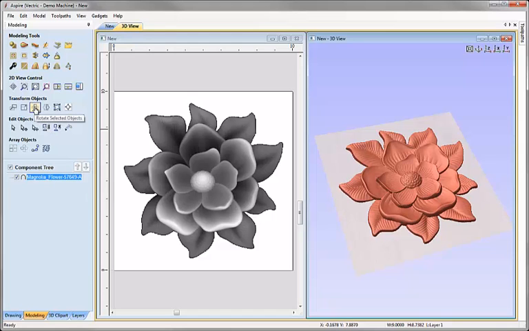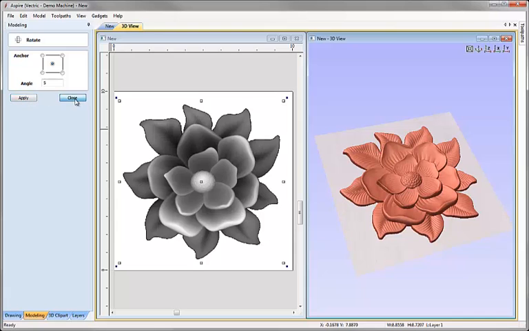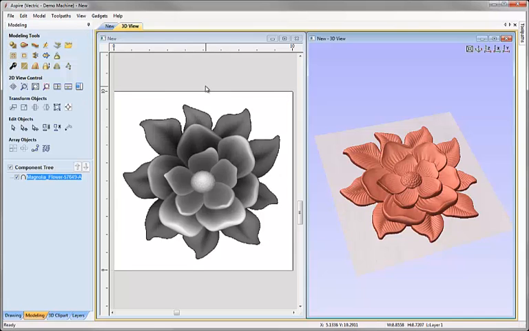If I come into here, I might click on rotate selected objects, and then perhaps we'll just rotate this, say 5 degrees in this case, hit apply, and now you can see we're able just to rotate the part around a little as well.